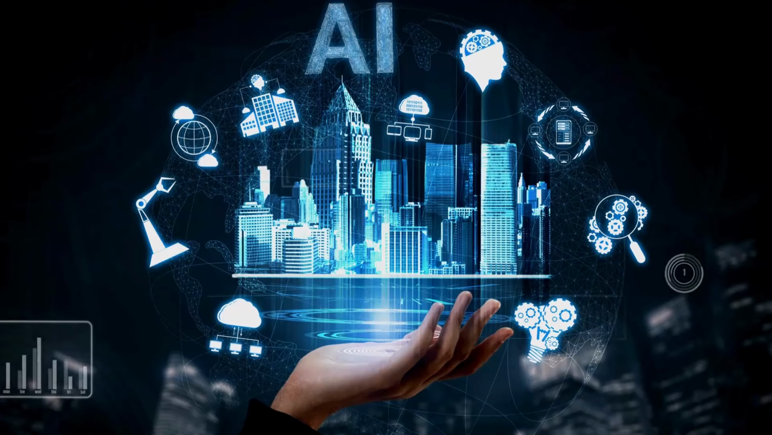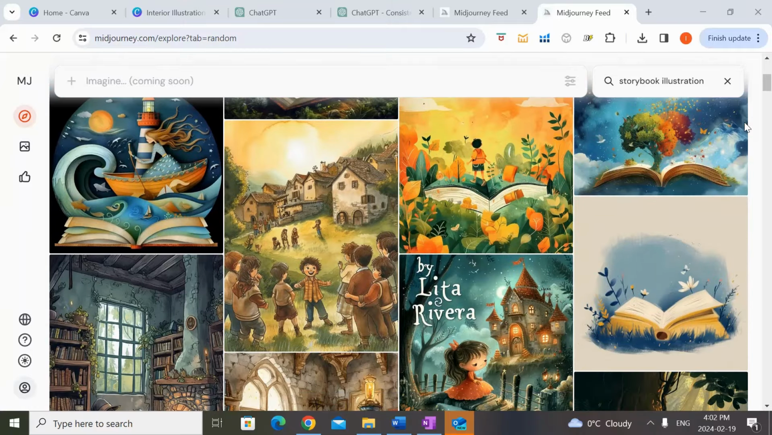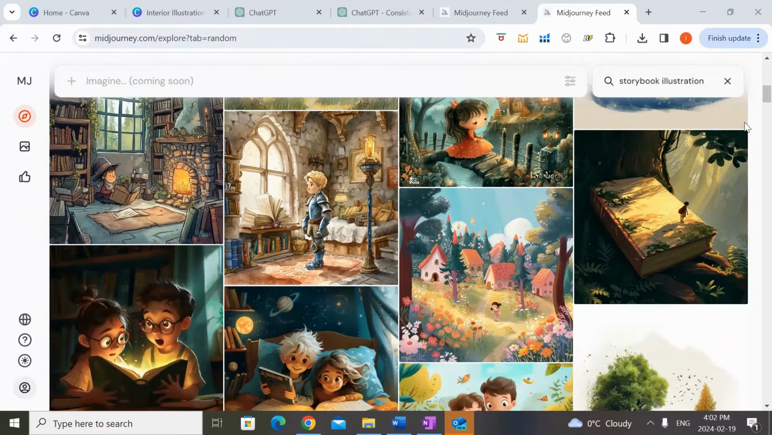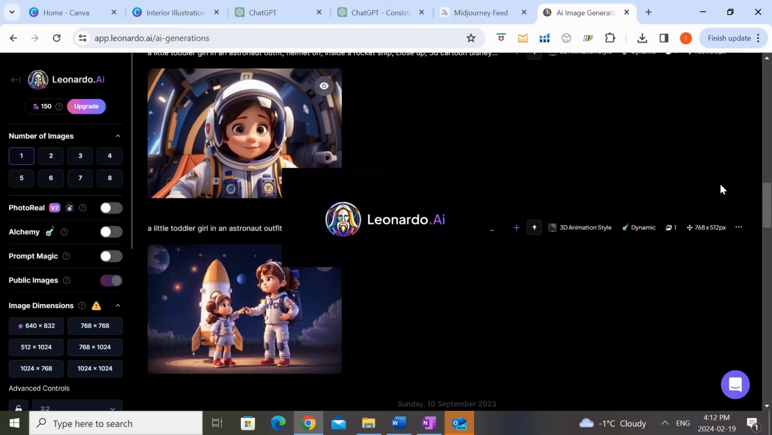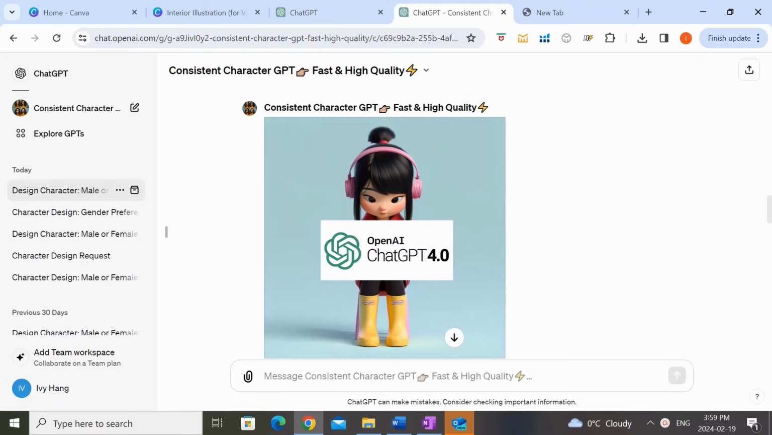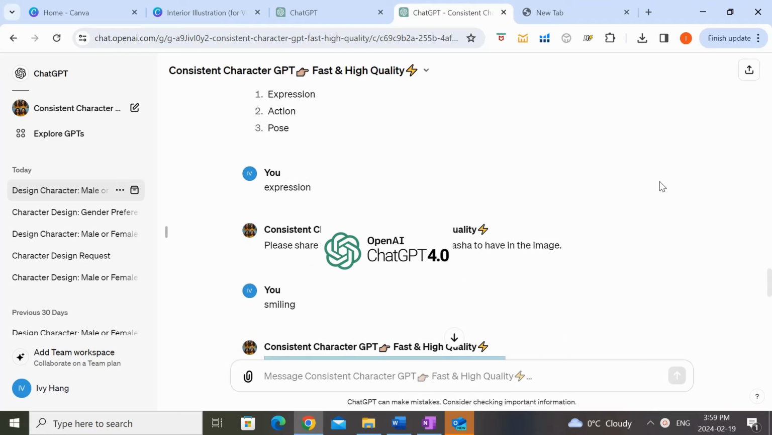Another option is to illustrate your storybook using artificial intelligence. There are actually many options you could choose from when it comes to illustrating with AI these days. You could consider Midjourney, which is a paid platform that can generate intricate character designs and backgrounds, or you could consider Leonardo AI, which is a very good free option, or even ChatGPT-4, which I personally find is the easiest AI method to create consistent characters.